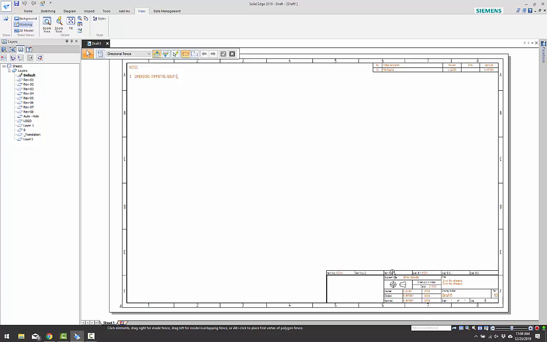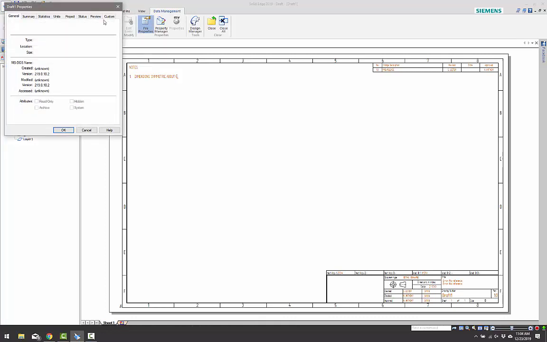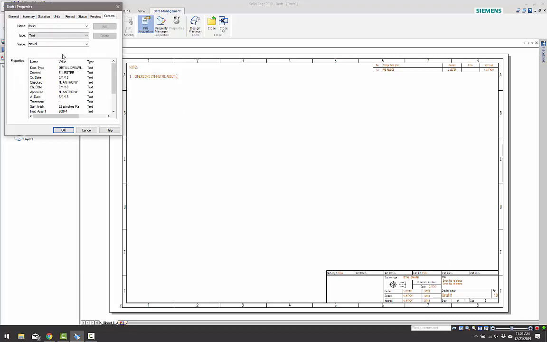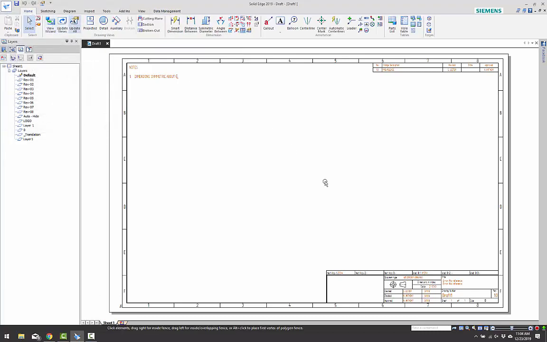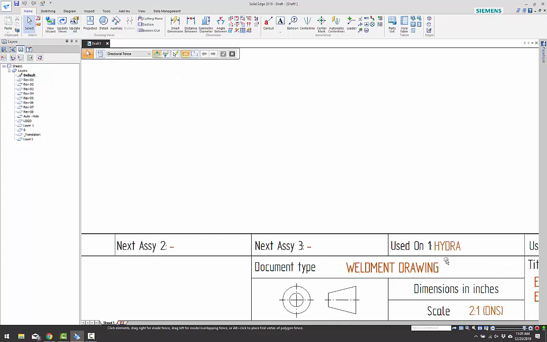That's because all of this information that you see here in orange is filled out through some file properties that I've set up. So if I go up here to data management, file properties, I personally have these all set up on the custom tab. So anything that I put in here fills out the custom tab. You'll put them in here and it changes here. So for instance, that says detail drawing. Let's say I want that to say weldment drawing, and click enter, click OK, and if I go back to my home tab and click update all, you can see down here that it changed from detail drawing to weldment drawing.